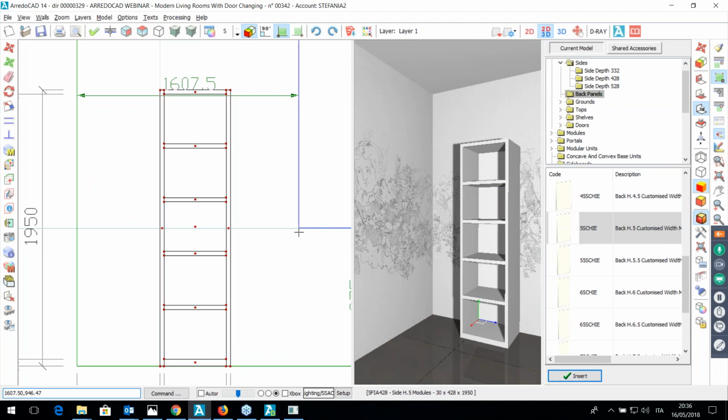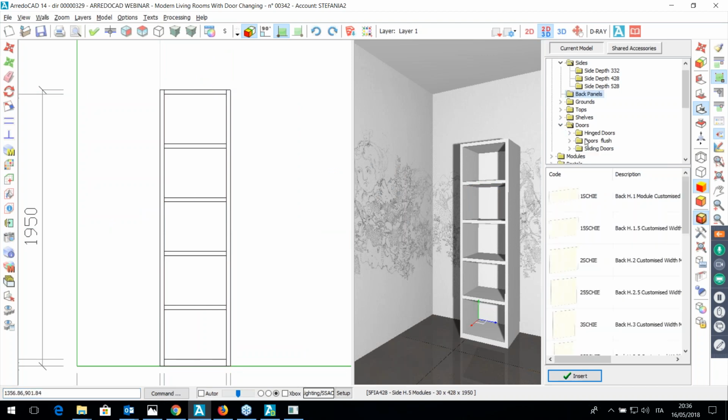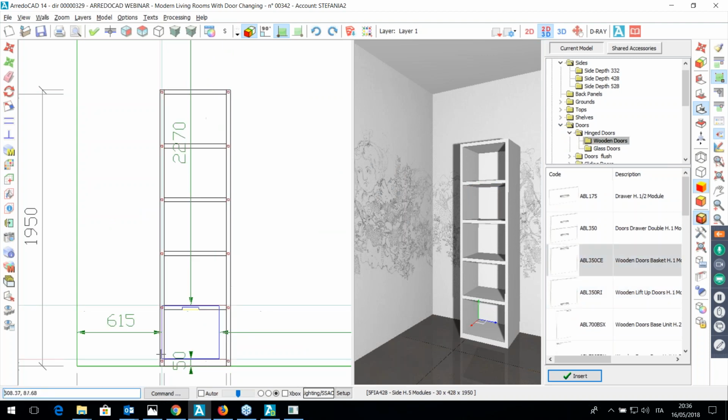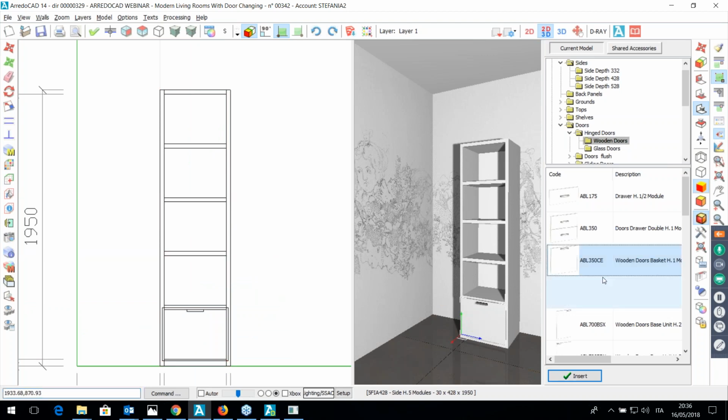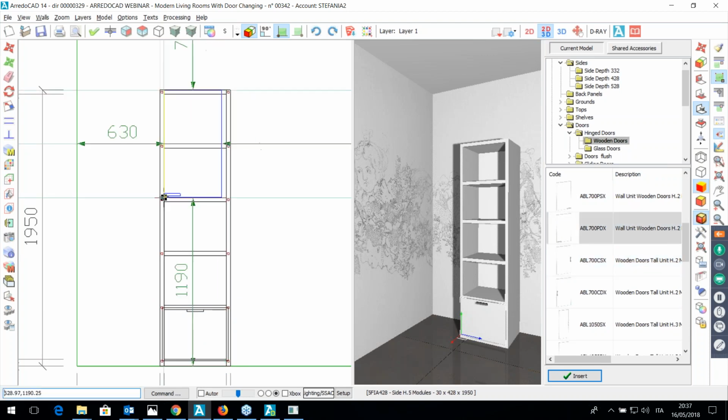440, okay, and I insert the doors: hinged doors, flush doors, sliding doors. Let's take wooden doors, and I can insert a wooden door basket here, for example, and then automatically ArredoCAD applies the door on the cabinet. Then I need a wall unit, for example, where are base unit or wall unit, this one, for example, and I need one here.